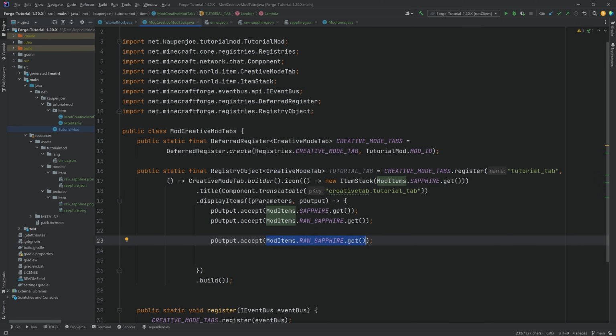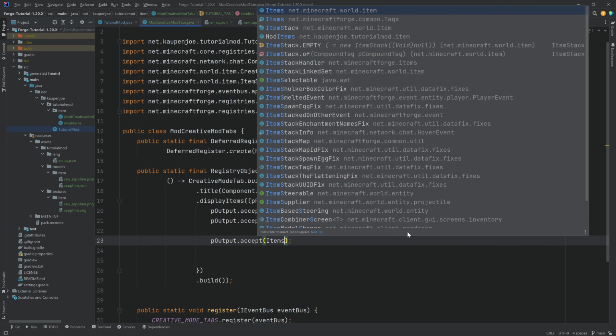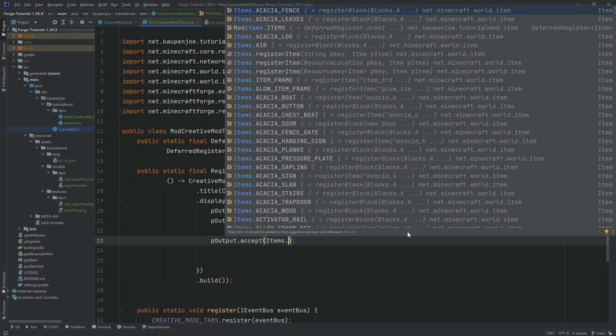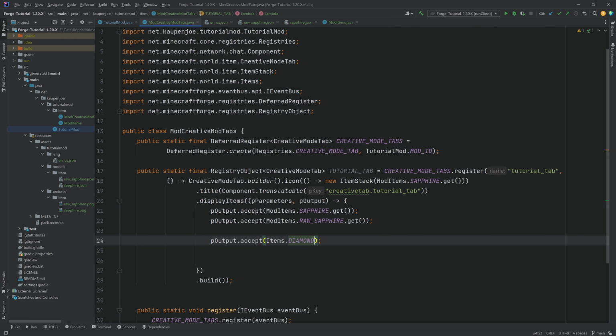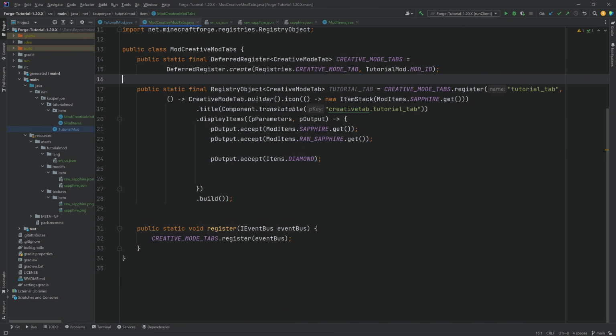This would be done by once again doing the accept and then just saying Items dot, and then for example, the diamond. And then we don't need a get over here. We only need get for our custom items. And this is the custom creative mode tab added as well.